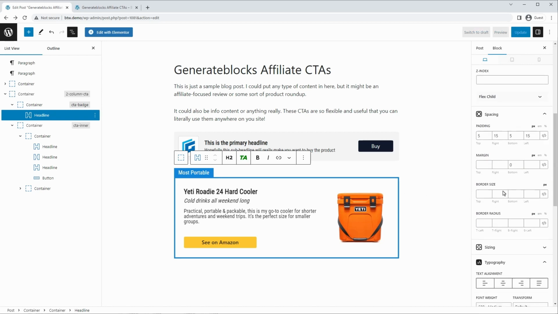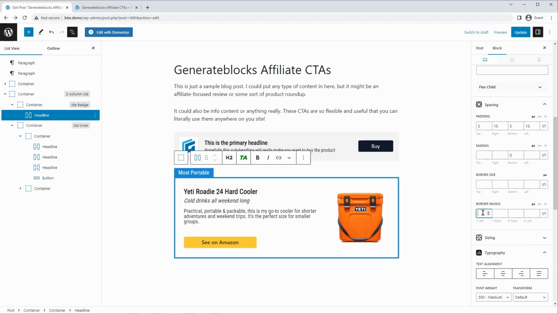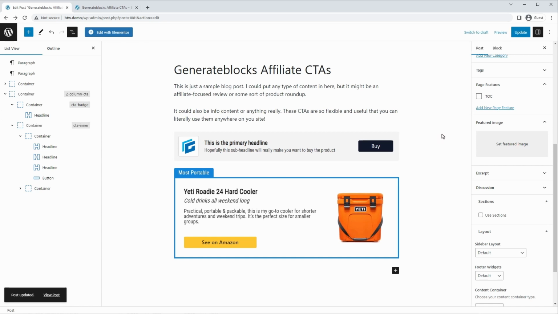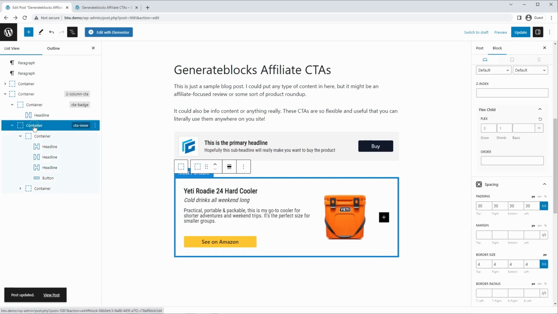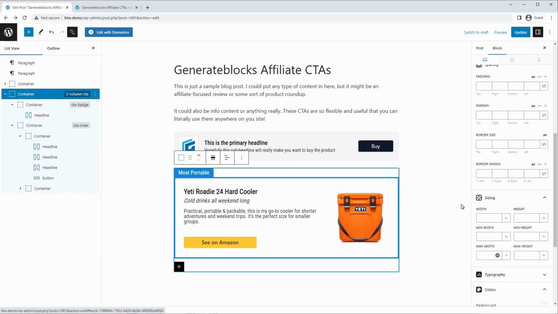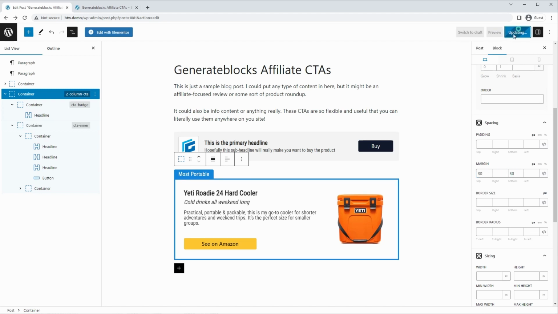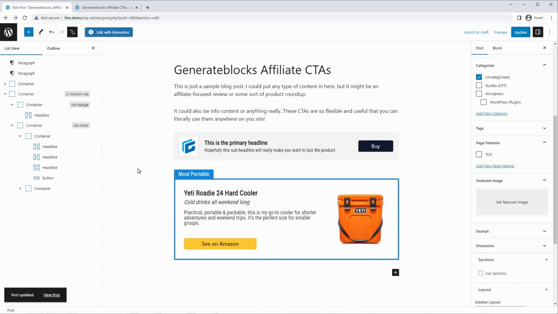And finally, I'm just going to adjust the border radius, and I only want it on the top left and the top right just to make that kind of rounded look there. And you don't even need that, but that is just the look that I personally am going for. And that's pretty much done. I think we would also want to add some spacing on the outer container here. So here's our 2-column CTA, and I would just put some margin, we'll say 30 pixels above and below, just to get proper spacing from everything else.